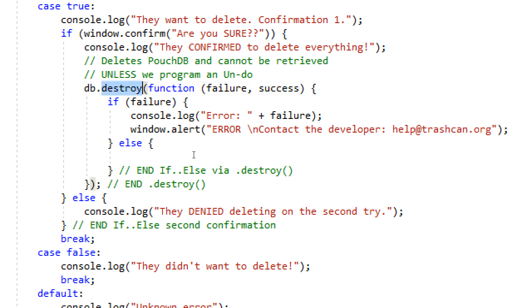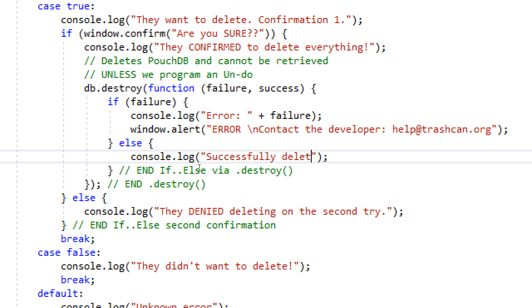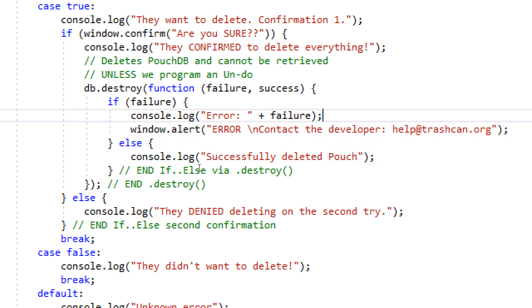More meaningfully, over on the else, okay, so the else deals with success. They tried to destroy their database. There was a success to that, so we'll put a message in the console. Let's say successfully deleted Pouch. Actually, let me just back up here. This is kind of optional.